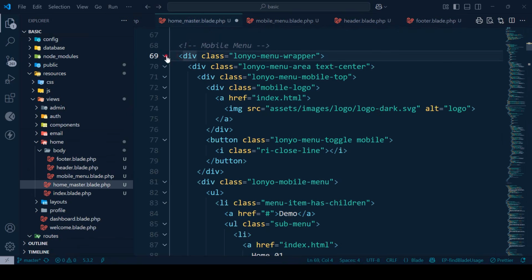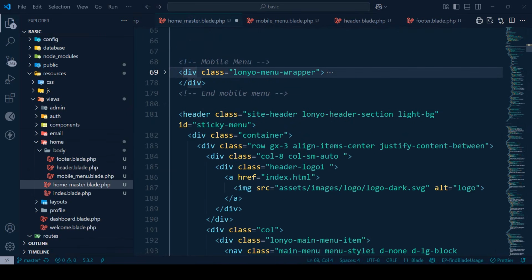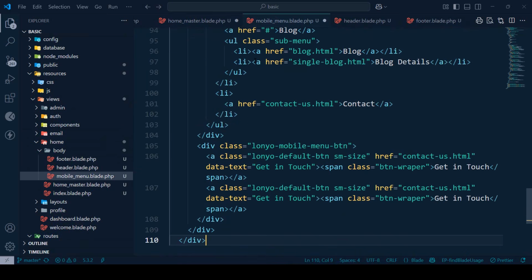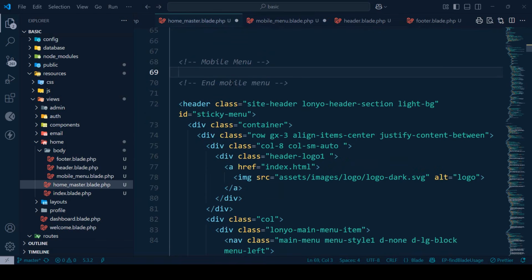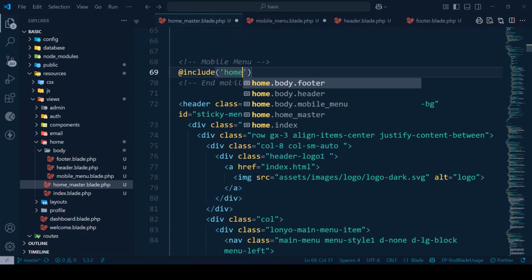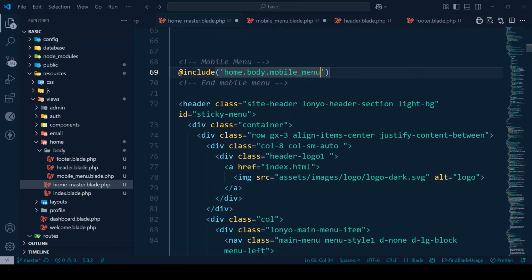So now in this home master, our mobile menu is started. If you select this div, you can see the mobile menu is started and the mobile menu is ended. I simply cut it, and then I want to add it into this mobile menu. Then what exactly do you have to do here? We have to call our include. The include will be which one? That will be in our home, into the home body, and then our mobile menu. Here I simply paste it.